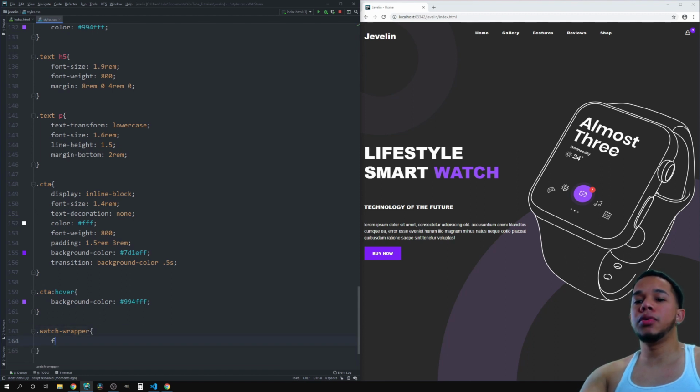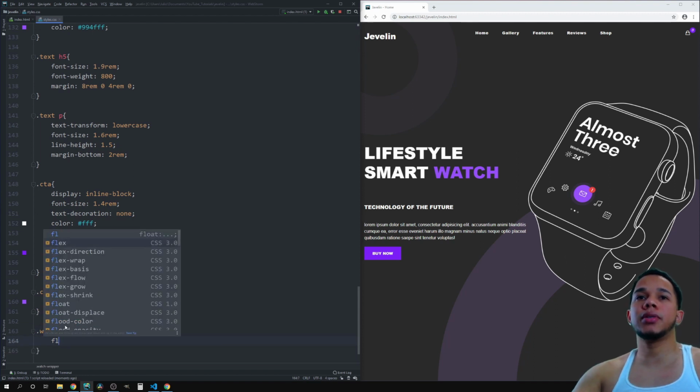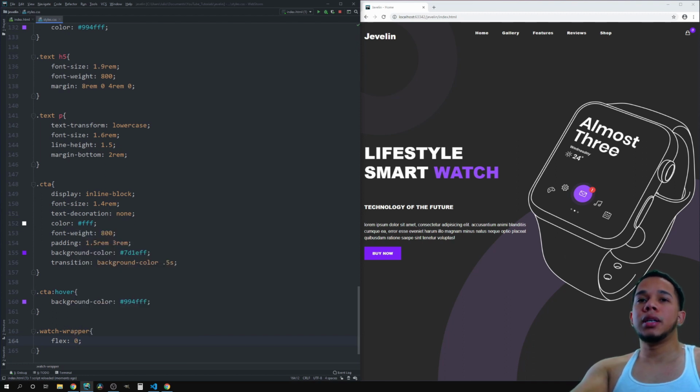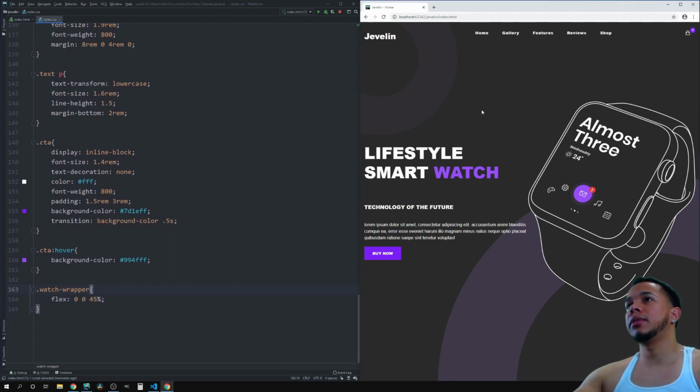And here we'll just use the flex, and we want to set the first value to 0. The second one is going to be for the flex shrink, and then for the flex basis, I want to make this 45%. And the next step here will actually be to style the overlay.